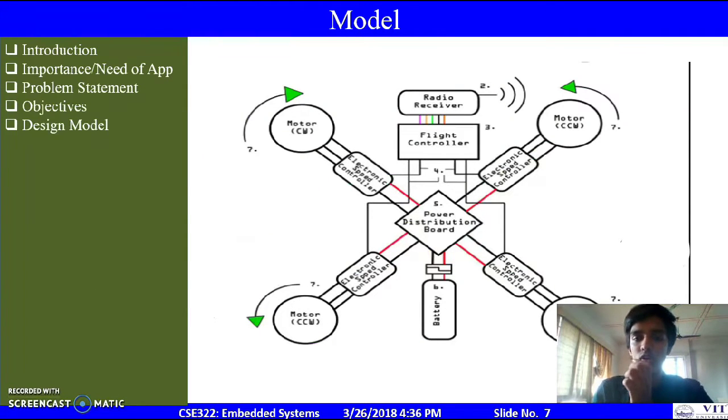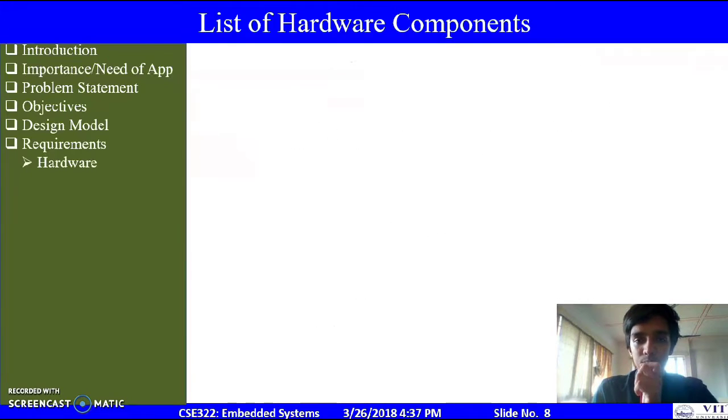This is a model of our drone. We'll have 4 motors which will be rotating in different orientations. We will have electronic speed controllers, ESCs, which will be attached to each of the motors. We will have a power distribution board which will connect the battery to each of the ESCs, which will be soldered on. Then we will also have a flight controller and a radio receiver which will control the speed that is going to the electronic speed controllers. This is done using the ESP8266 control board, and the data is received over Wi-Fi from our mobile app.